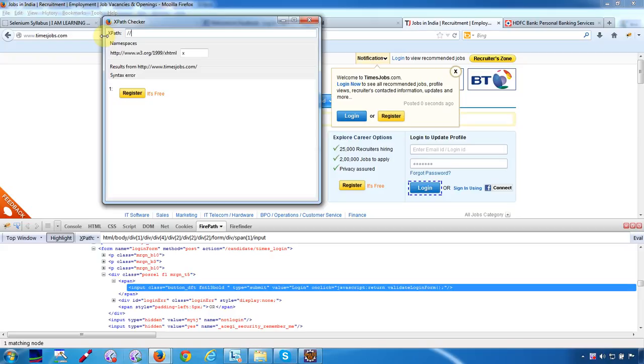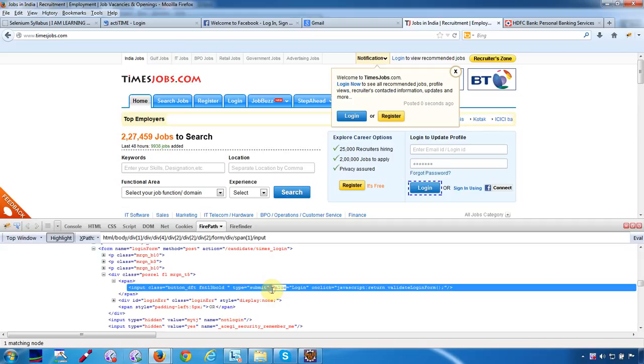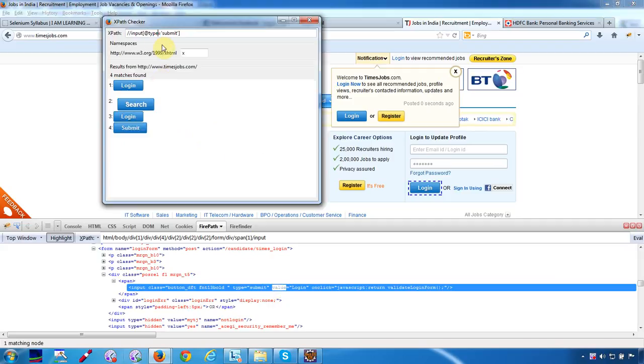So it starts from the input tag and at type is equal to submit. I can use the type property, it is there, right? So I can use that. Okay, so if I use that, there are many buttons which have a type like this. So then I can go for the value. Okay, so the value of the button is login.